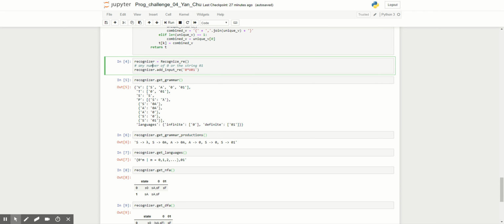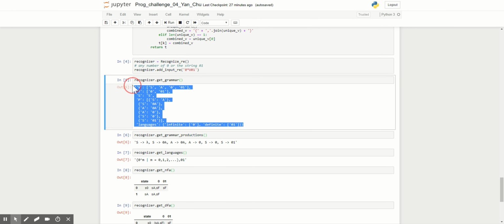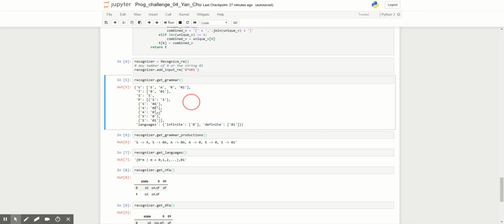So firstly, I need to call this class, get an instance, and then, as I mentioned before, I test this string that satisfies my code: only one U, only one star, and no parentheses. So I call this add input RE to input the regular expression here. And then get grammar, so it outputs the entire grammar dictionary here. So it has a vocabulary, has the S, A, 0 and 0, 1.